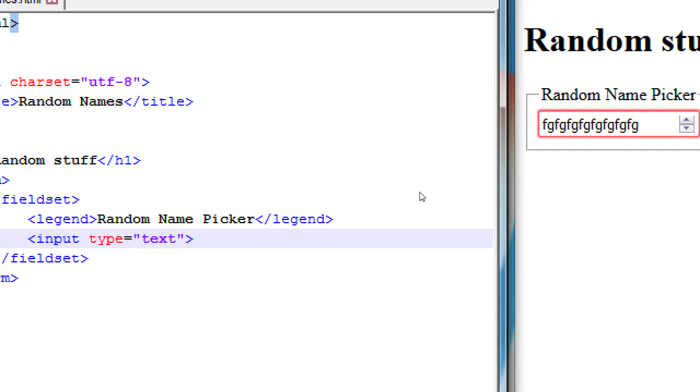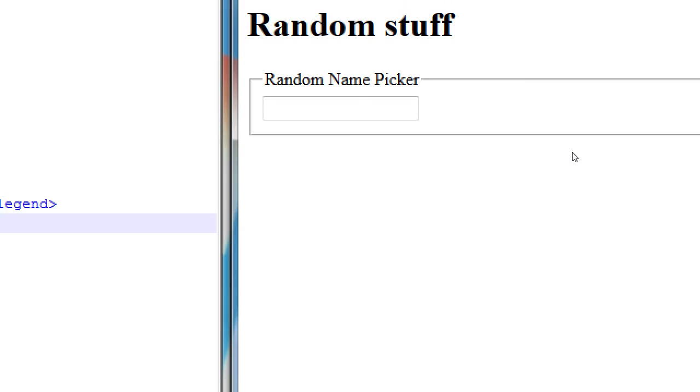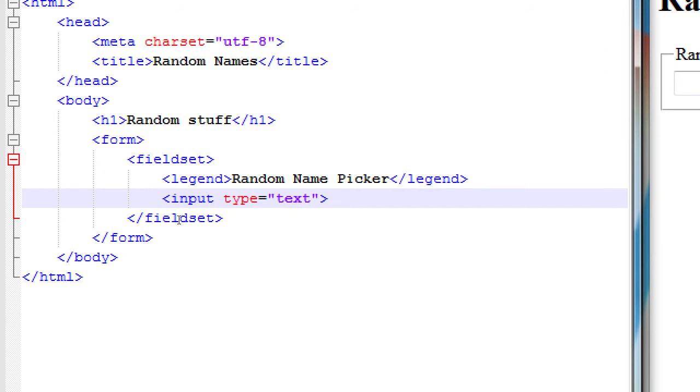Right now, there's no indicator really of what the person is supposed to type here. So let's back up. Before input, we'll write the label tag, which has a pair. This label is going to be text that is linked to that input box that displays on screen. The text will be name.